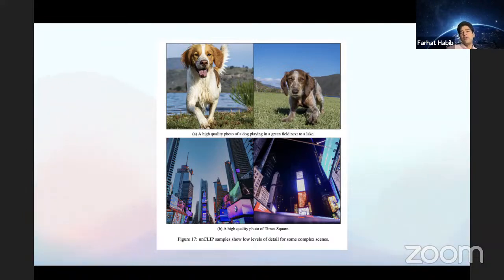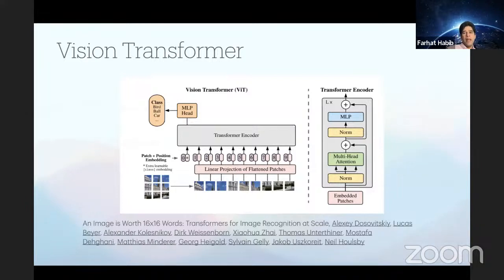Another thing that DALL-E 2 itself was not very good at was generating text captions. If you asked it to generate text, it would generate something that looked like text, but it would not necessarily be what you asked it to generate. And that has also been largely solved with some of the more recent models from Stability and so on.